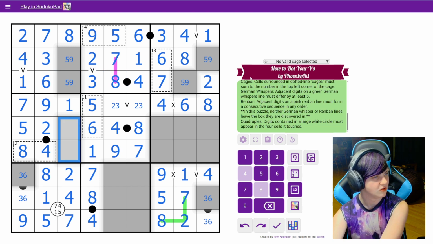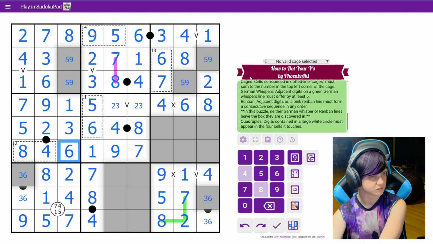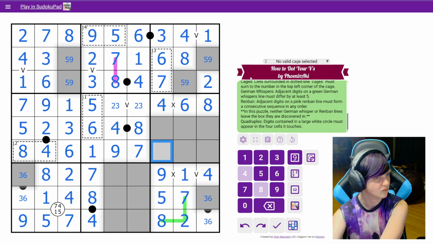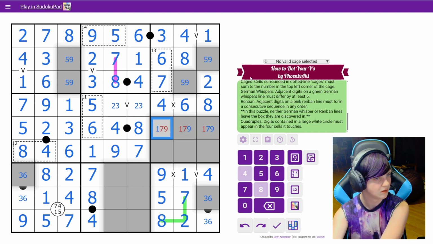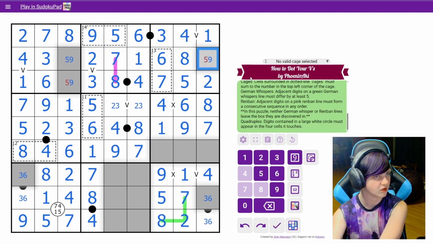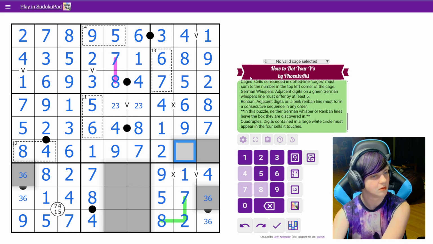Now the rest of this needs a 3 and a 6. 3, 6. Just completing one row at a time here. We have 1, 7, and 9. It's 1, 9, 7. That's going to break up the order of this. This column needs a 2. This column needs a 3. This column needs a 5.